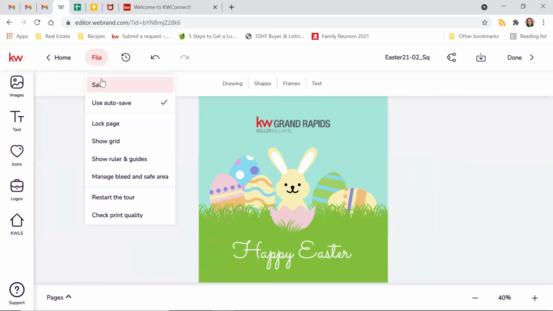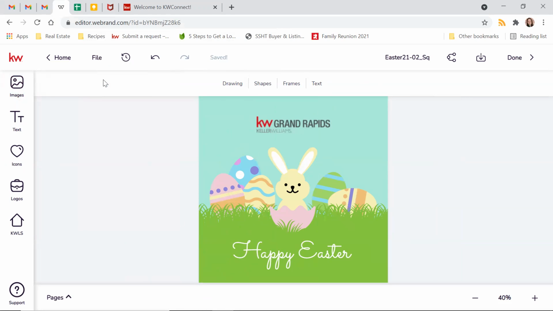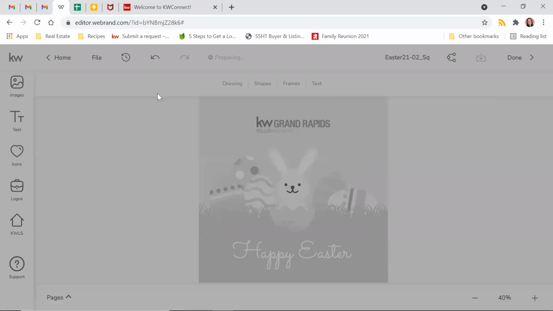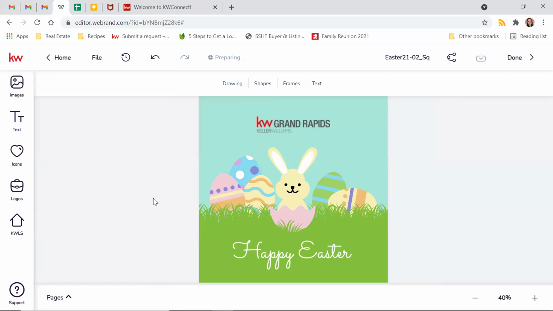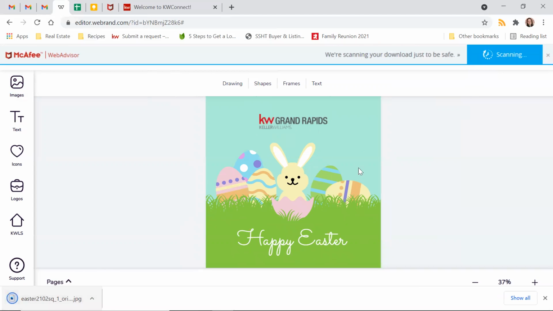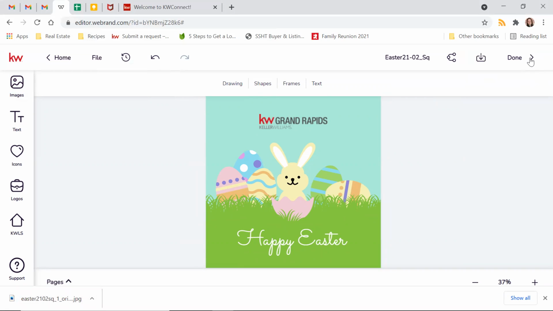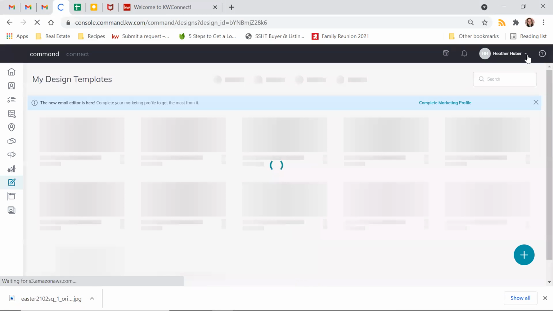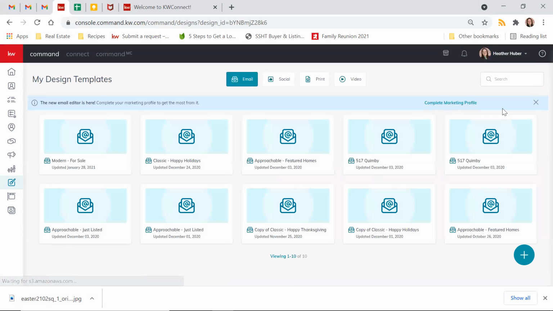So I'm going to make sure that saves just because sometimes Command can be a little wonky. And I'm going to download it, but I believe there's a different way I can do this as well. And this takes a minute. You'll see that's still grayed out. Oh, there it is. Okay, now it's popped up. So I'm going to click done. And that's just going to take me right back to Command.